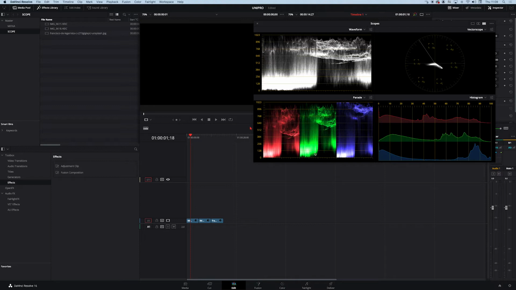Okay, so the parade is going to give us an idea of the RGB channels within the image. Again, very similar to the waveform, we've got the 0 and the 1023 line here, we've got the darks and the lights, but this is giving us a colour perspective from a red, green, blue idea of what's in the image. So you can see that we've got more of a push to the high-end blues in this image than we would have the high-end reds. But there still is red, green and blue within this image.